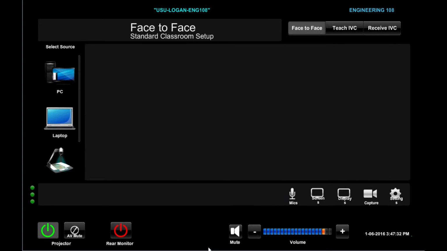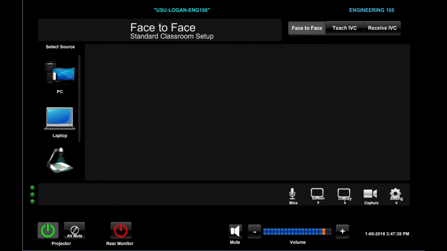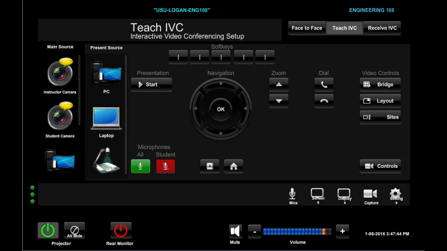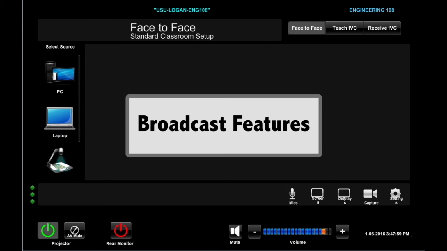If you're teaching in a classroom with video conferencing equipment, you'll most likely see these three buttons on the top right of the touch panel. These are there to help you quickly set up the room for different types of events. If you're teaching a broadcast class, you'll want to select Teach IVC. If you're teaching a face-to-face class and will not be using the broadcast equipment, face-to-face should be selected. For the purposes of this video, we'll select face-to-face, but if you'd like to learn how to use the touch panel for broadcast classes, click here.